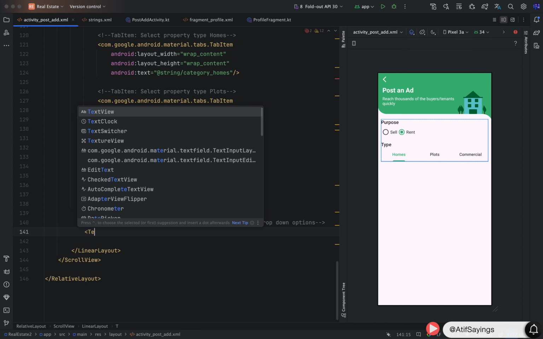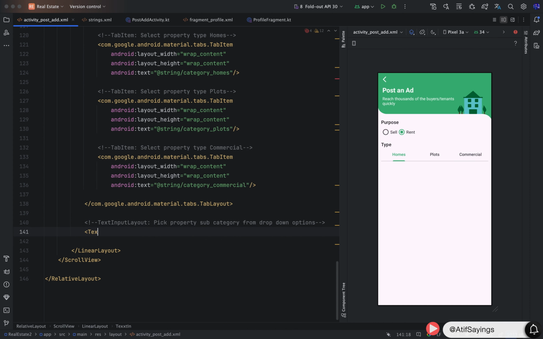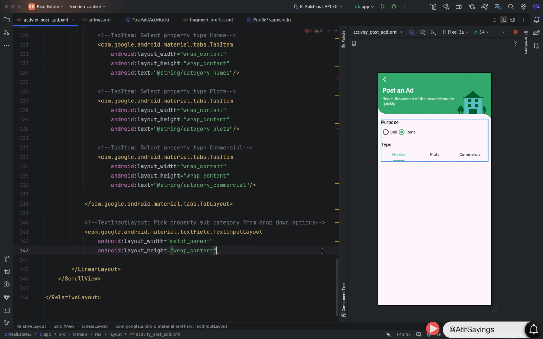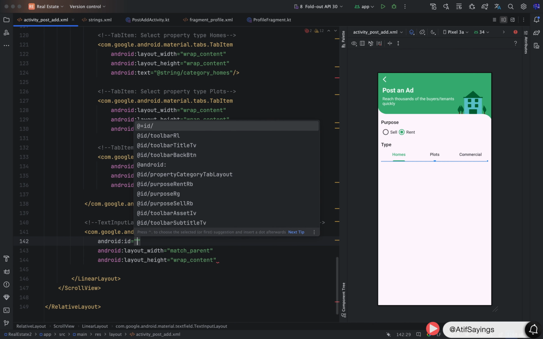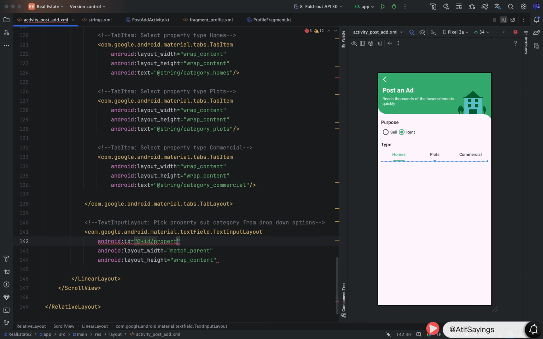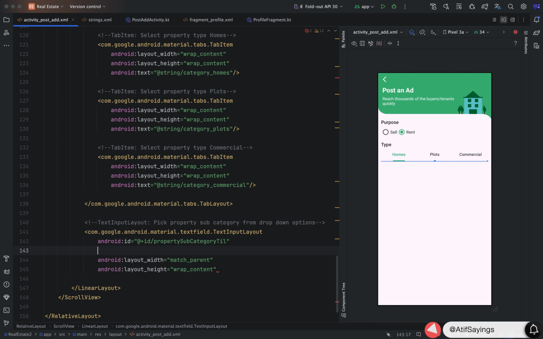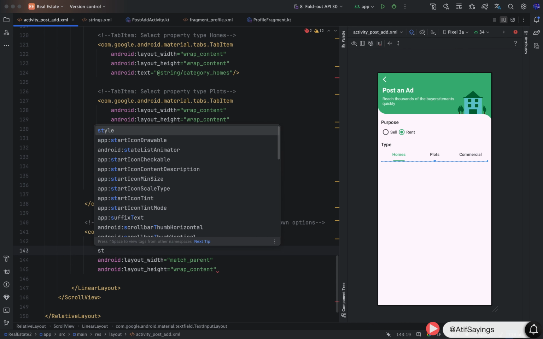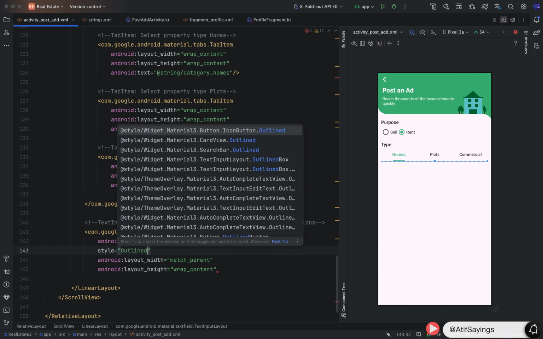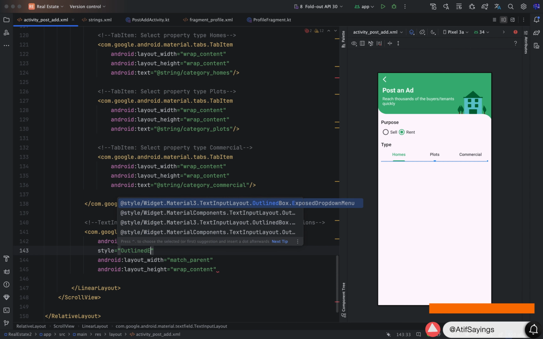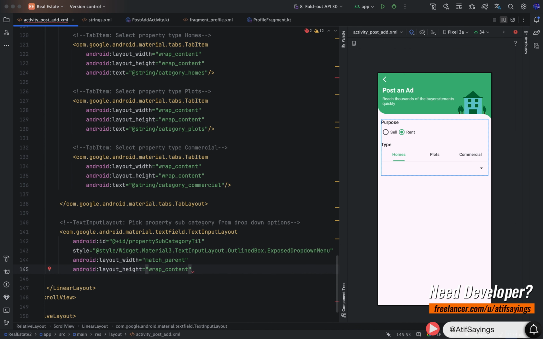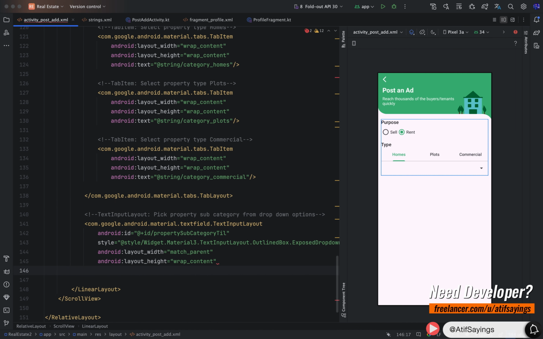Now we need to allow user to choose the subcategory. For that we will create text input layout. Width will be match parent and height will be wrap content. ID of this text input layout will be property subcategory text input layout. Instead of allowing user to enter subcategory manually, we will allow user to choose subcategory from the available subcategories. For that we are going to use the property style, and style will be exposed drop-down menu, which is part of material 3 theme. Now we need to set the hint to this text input layout.